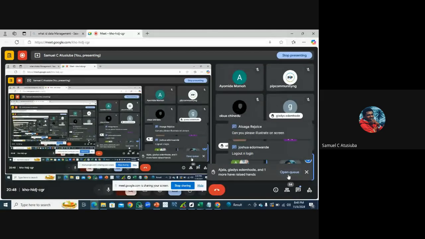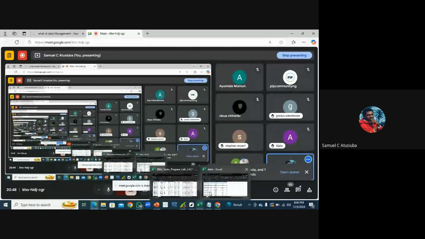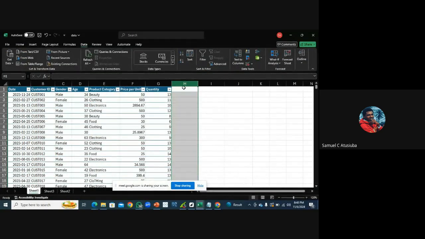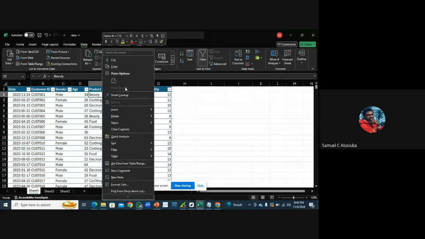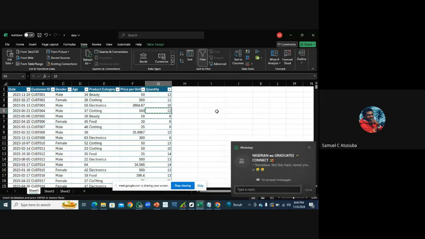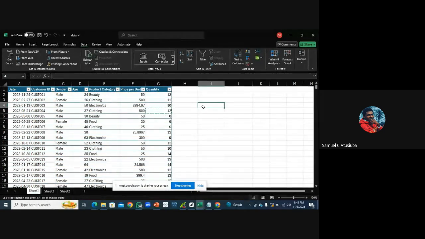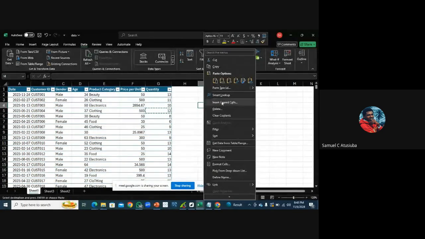Is that clear with everyone? I can see someone say I should illustrate with my screen. That was what I just did. Oh, it's not active now. Okay, let me show you what I mean. If I copy this and I want to paste it here, right click. Now this is the paste options.